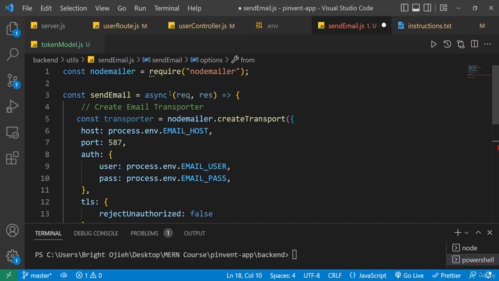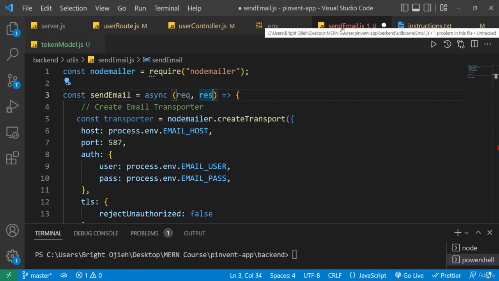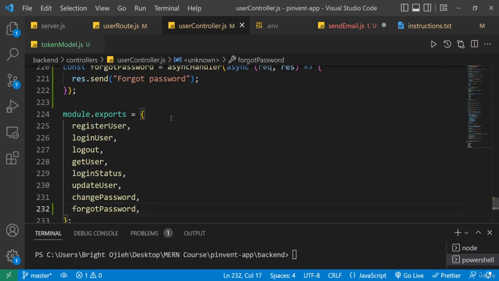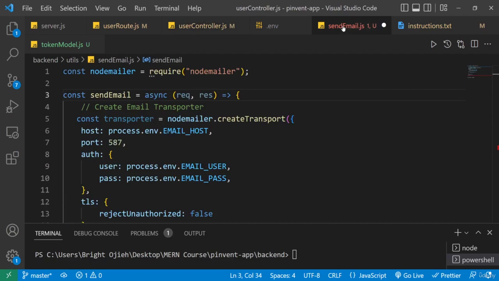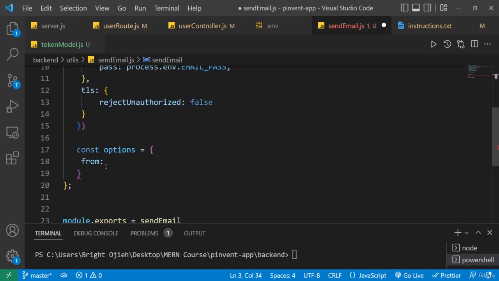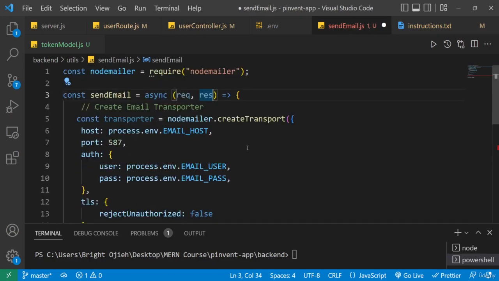So this async here, it's not request and response we need here. What we need here is the parameters that we're going to use when we are sending the email. For example, if we are using the email in this user controller, then it's from here that we'll now push arguments into the send email functions. And the argument, like I said, will be the options, these options that we're about to create. So here, we don't need request response.